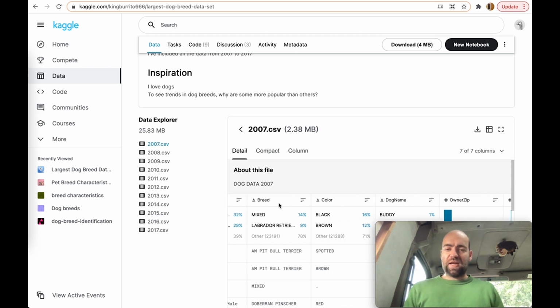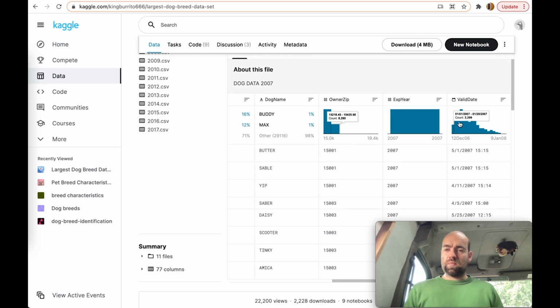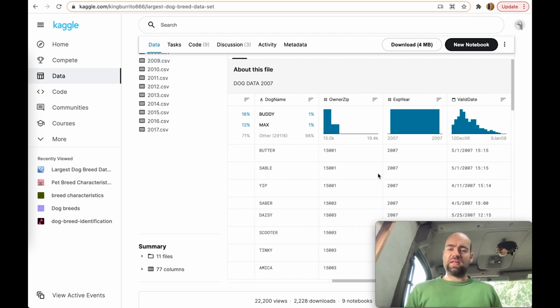And what's really cool here is that Kaggle already is giving me a very basic visualization of some of the data here. So this is really a lot of metadata that's being offered.